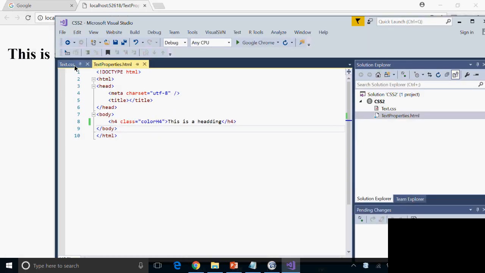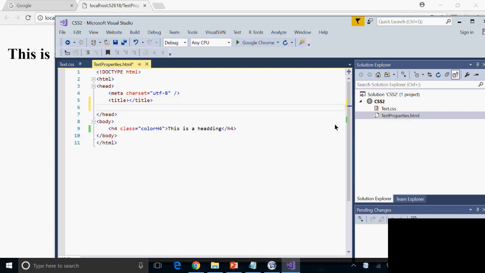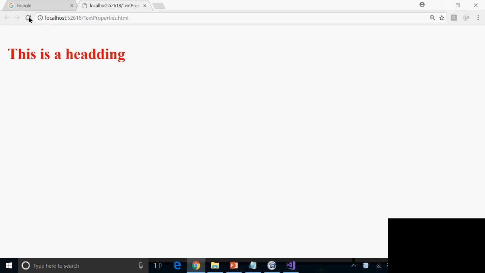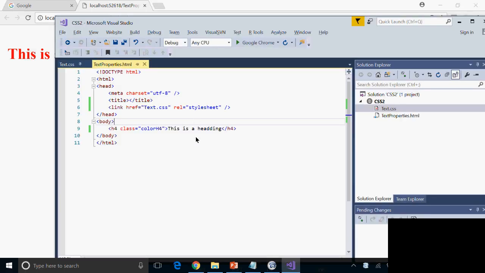I need to include that CSS file inside the HTML. So this is the way we should include it. It starts with the link tag and href. We need to define what CSS file it is. REL should be stylesheet. Then come here and just refresh it. You can see it is in the color. So this is how we can give the color.